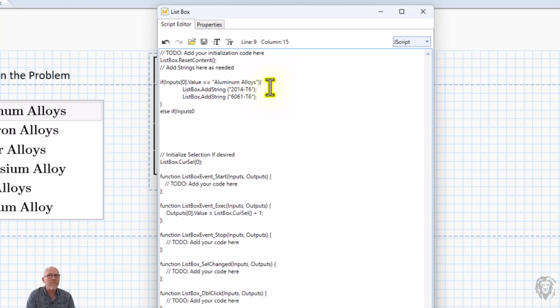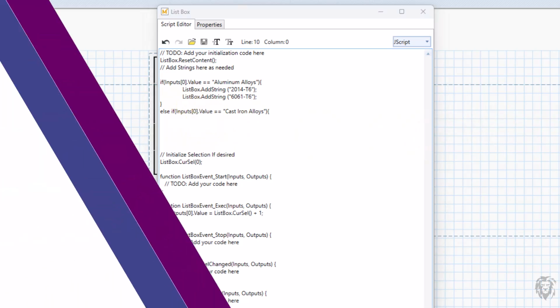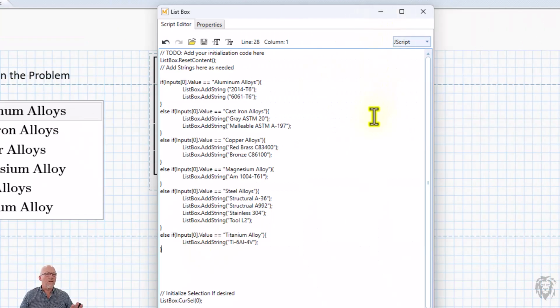In this case, if the input's zero value, and we go on to the next one, in this case, it's cast iron alloys. Again, watch the spelling mistakes and close that, open that. And we're going to repeat that for the six categories that we have here and input the various values. So let me just get ahead and do that so we can save a little bit of time. Okay, there. I've got them all put in. Hopefully I didn't make any spelling mistakes and everything's going to work. You can see for each of the categories I've listed the different materials. So it will populate the list box based on the category selected.